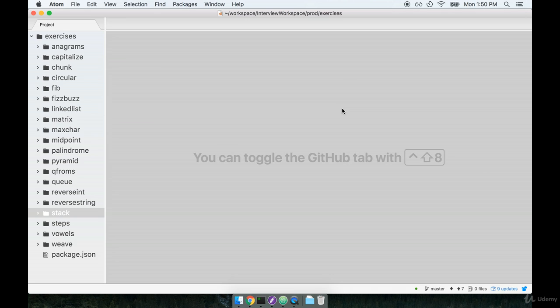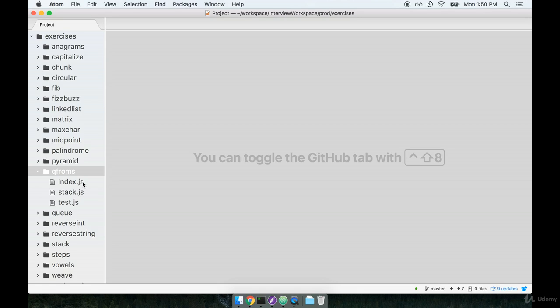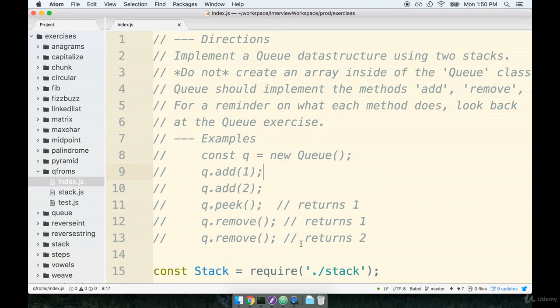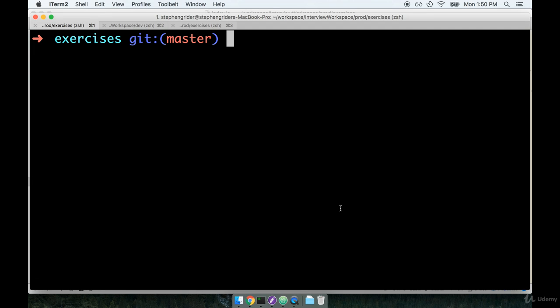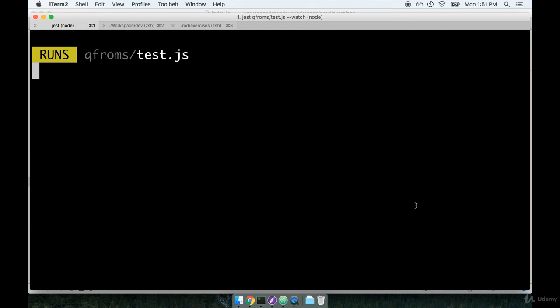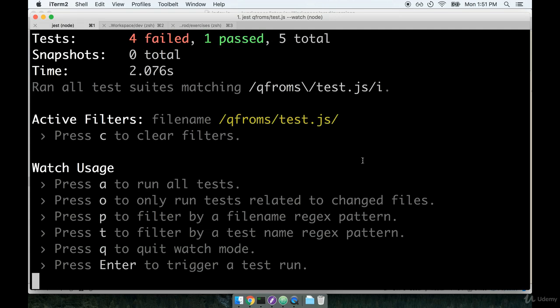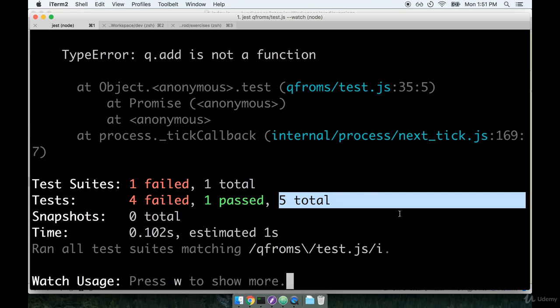So inside of my code editor, I'm going to find the directory marked q from s, and then open up the index.js file inside there. As usual, we will also flip on over to our terminal and run jest q from s / test.js --watch to start up our tests as well. And so over here, we're going to expect to see about 5 tests total.